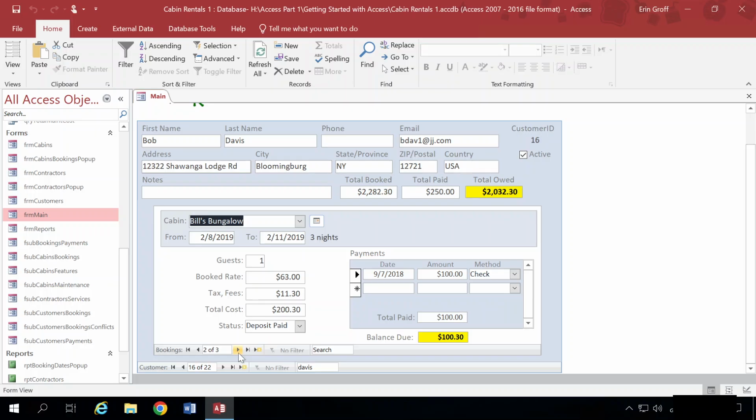And this shows Bill's Bungalow in February 2019. And Bob still owes a balance of $100.30. And if we move to number 3, this is for Moose Antler Cottage in February 2026, and his balance due for this is $1,567.